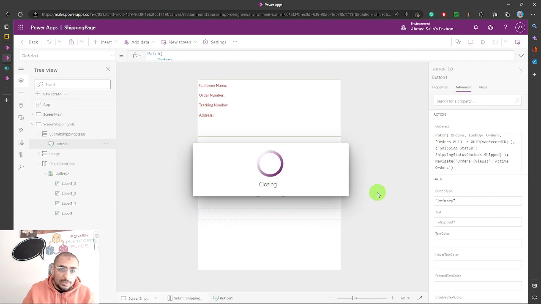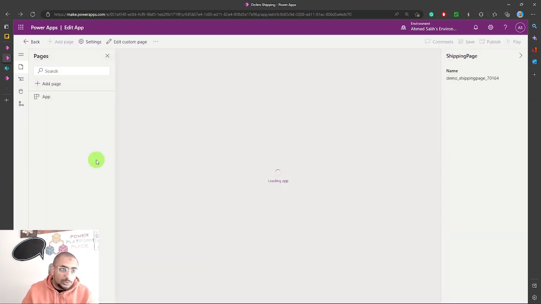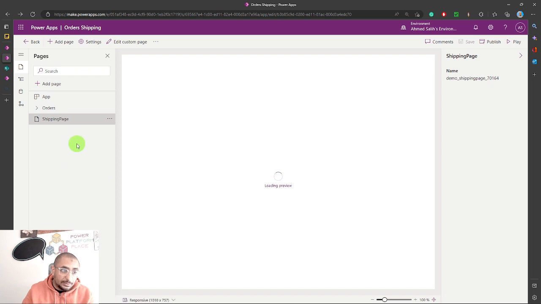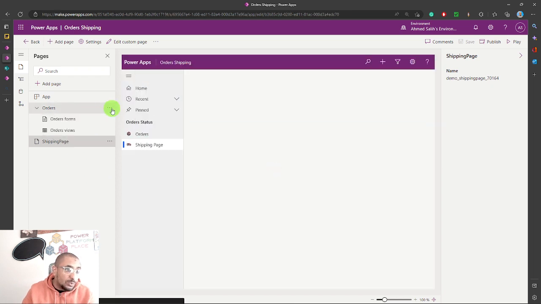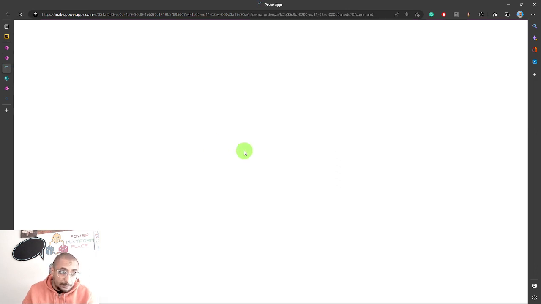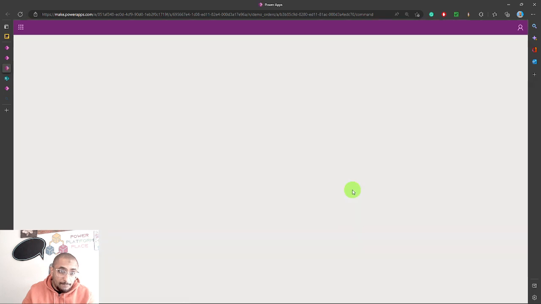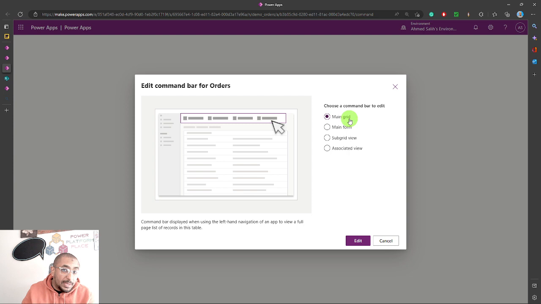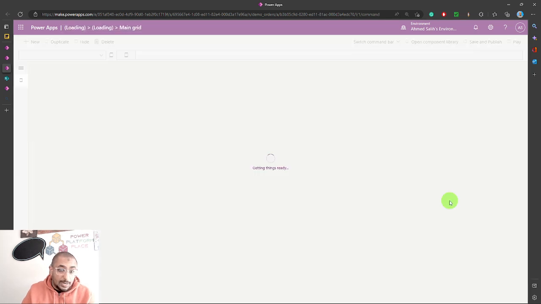So the next step is, we're going to go back to our model-driven app, and we are in the edit designer mode. The second thing we'll do is create that custom page, custom button, or command button. So you go to the page where you have the orders, the order table, and then you click edit command bar. This is going to be the main grid, which means the main grid that we see, so basically the active view showing on the page in the model-driven app. And then you click edit, right?